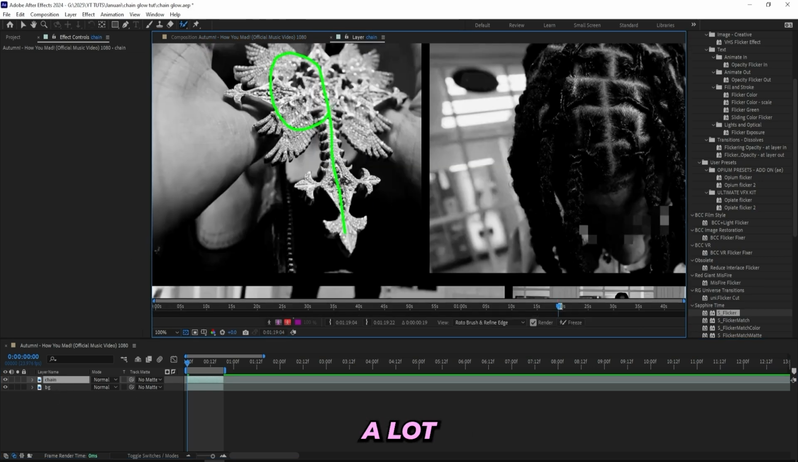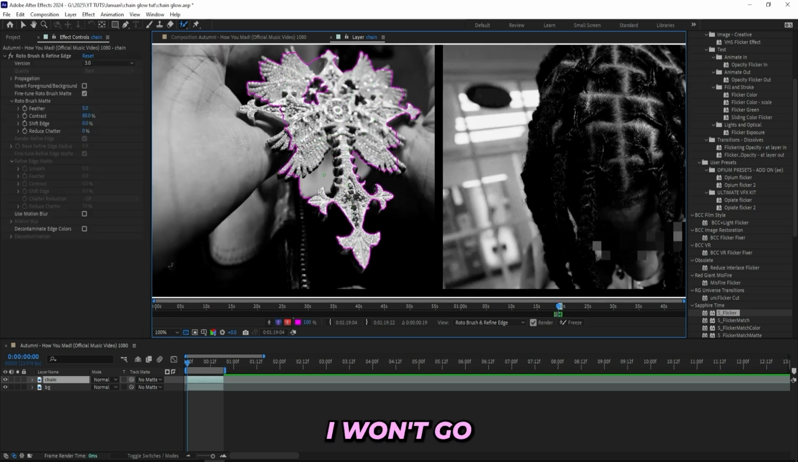And this chain has a lot of detail, so it'll probably take some time to mask out. So I'll just speed up this part. I won't go through the rotoscoping in depth. It's pretty self-explanatory.